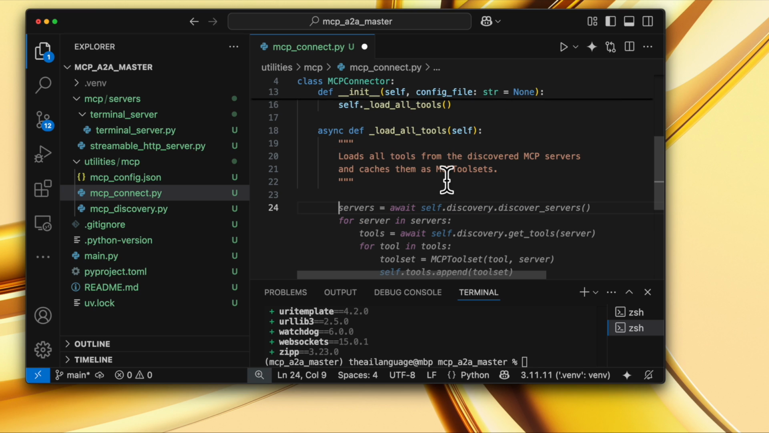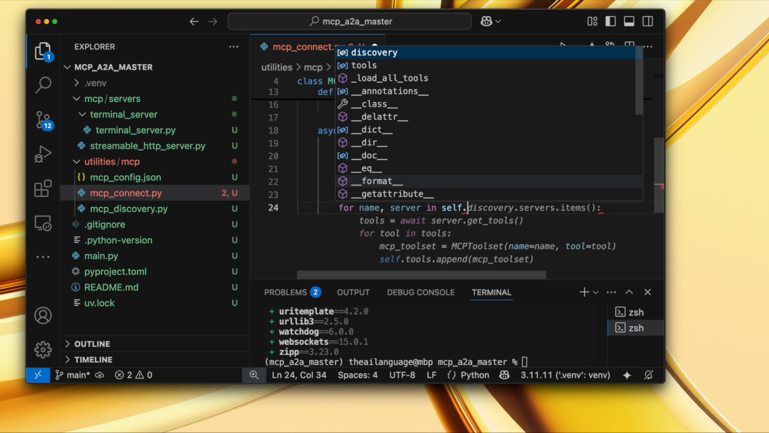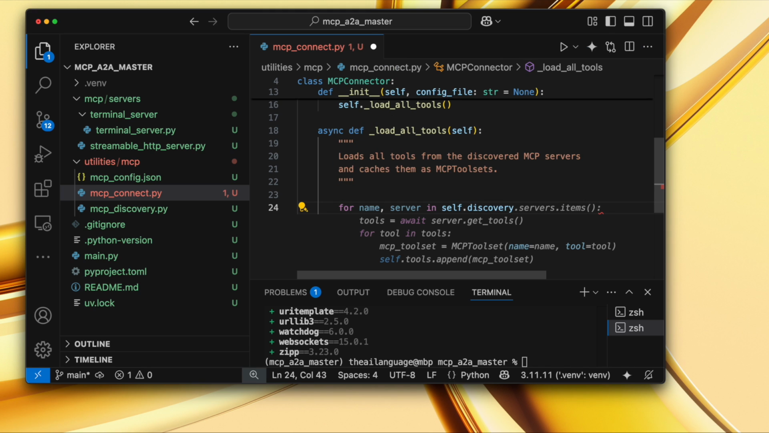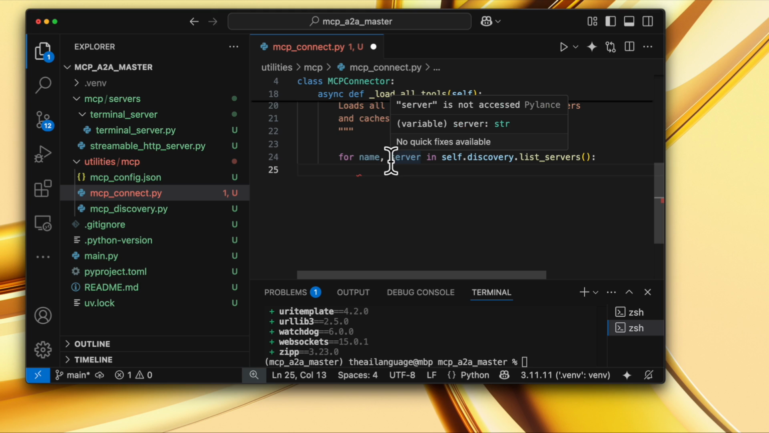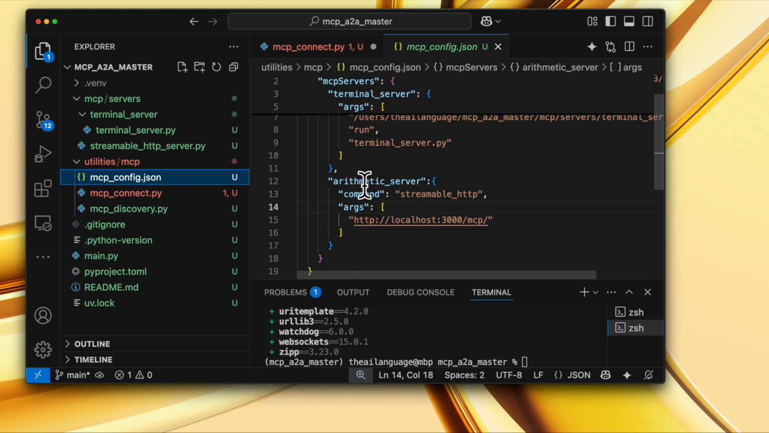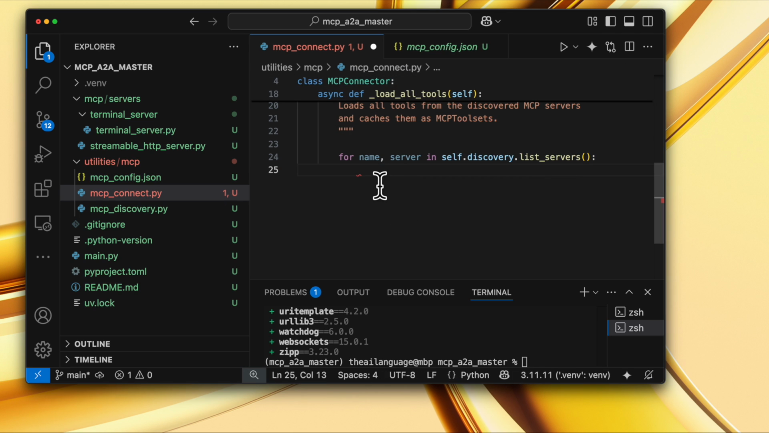We already have the discovery class, so we can write for name, server in self.discovery, and then we can use the list servers tool that we had. This is going to give us all the servers as name and value pairs with all the configuration data. So let's do that. All right, so now we have all the servers with names and their configuration data. Let's go to the config JSON file and just revise that. We have the name and a command over here. We can check the command: if it's streamable HTTP, we can handle it with the URL. Otherwise, we can handle it as an STDIO server. So let's go back over here.